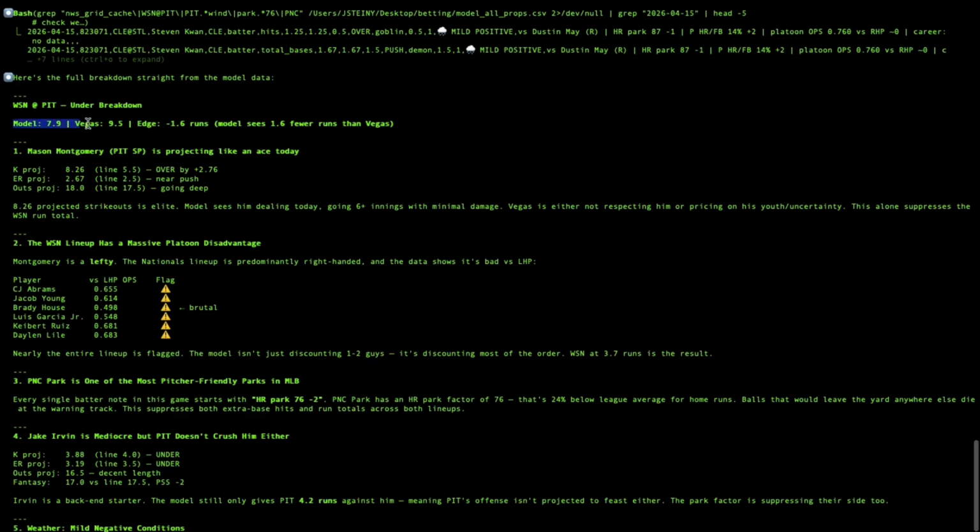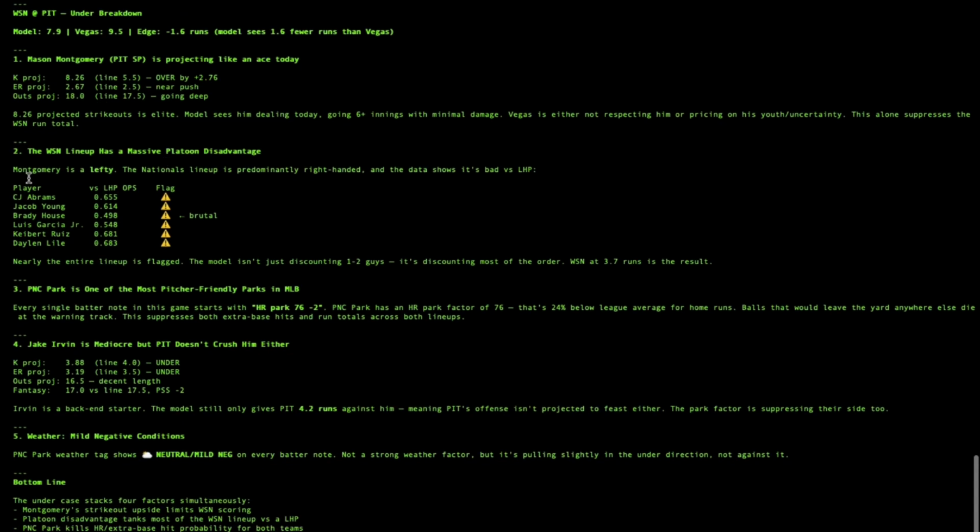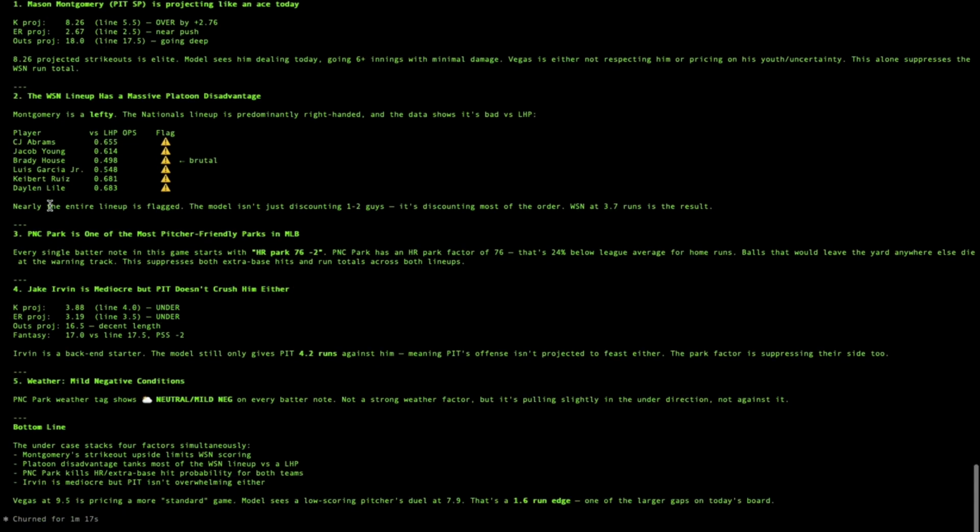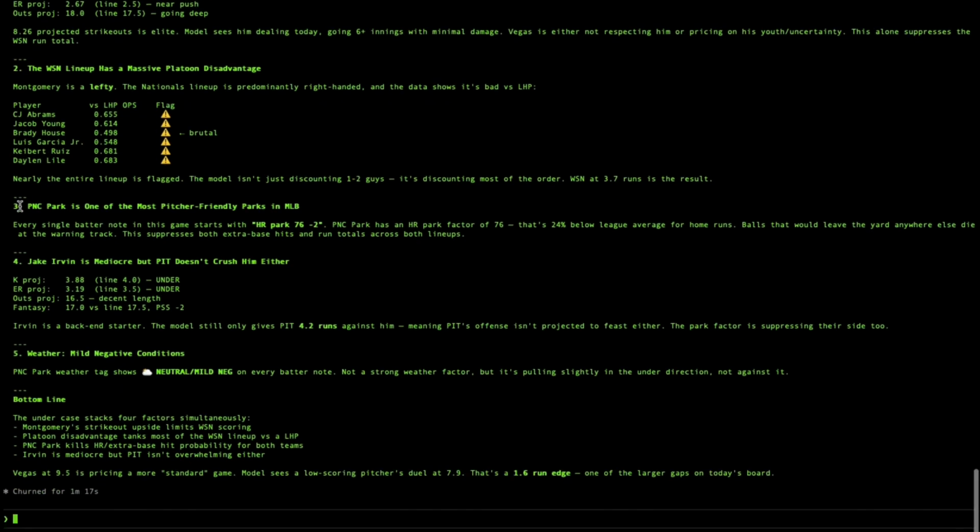Okay, team model says that's the wrong game. All right, so we have 7-9, Vegas 9.5. So I guess Montgomery's not terrible. Projected like an ace is kind of crazy, but we'll see. Montgomery's a lefty. Nationals are predominantly right-handed, so it looks like Washington hits bad against lefties. Okay, so that takes it down.